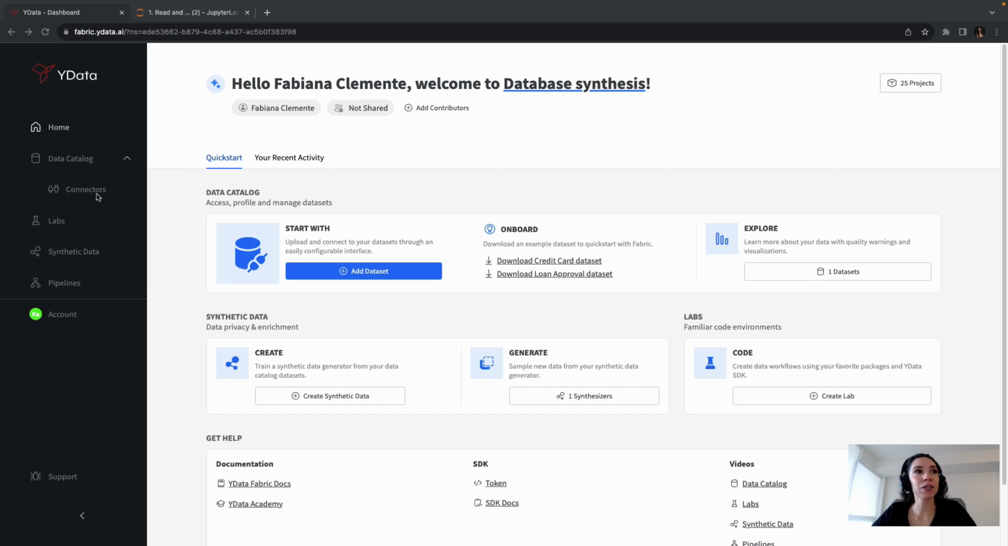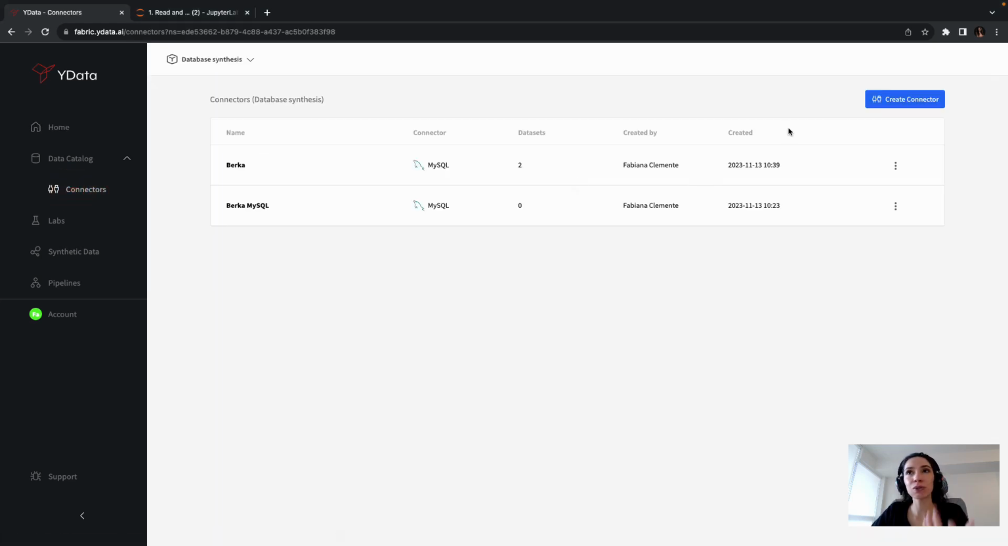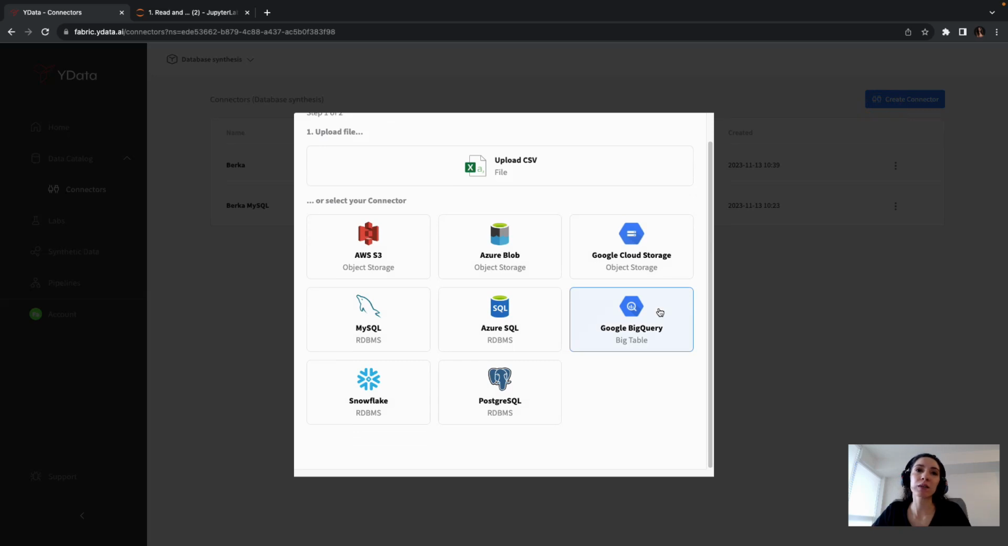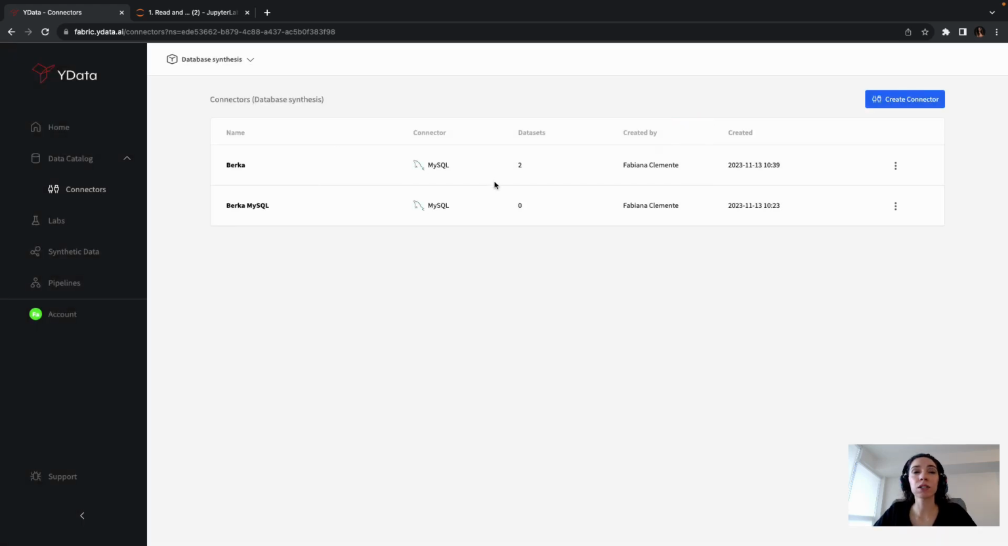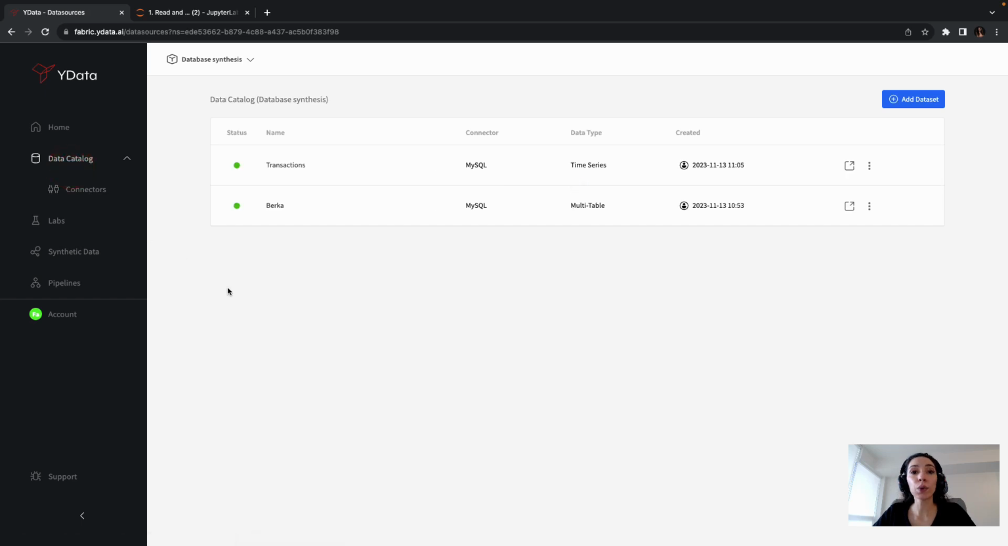To start with, we need to create a connector to our storage. It can be, for example, MySQL, Oracle, a Postgres. For that purpose, I just need to provide a username, a password, host, database, and schema. This will allow me to create a connector. In this case, I already have two here created that will give me the access to the data itself.